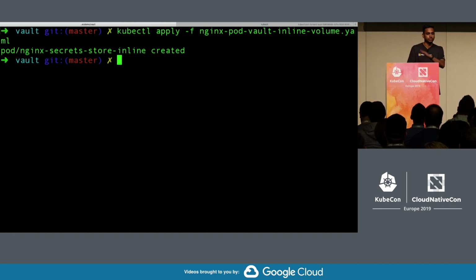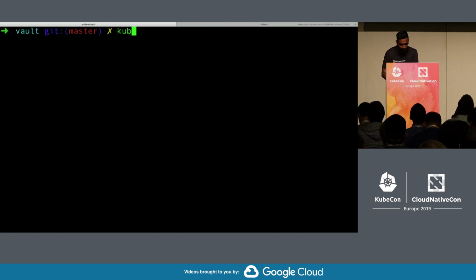We'll figure out, oh, it's using the Secrets Store CSI driver and using the Vault provider, and then doing some form of authentication for us. So let's see how that looks. We'll tail some logs here.